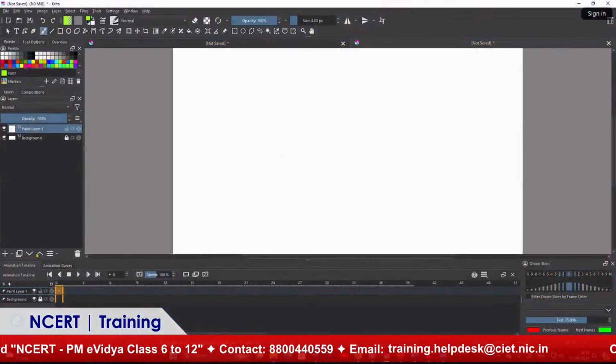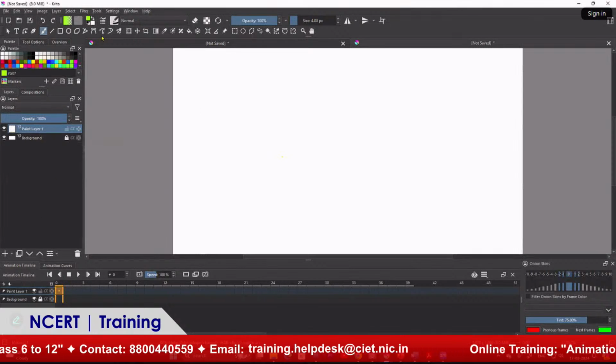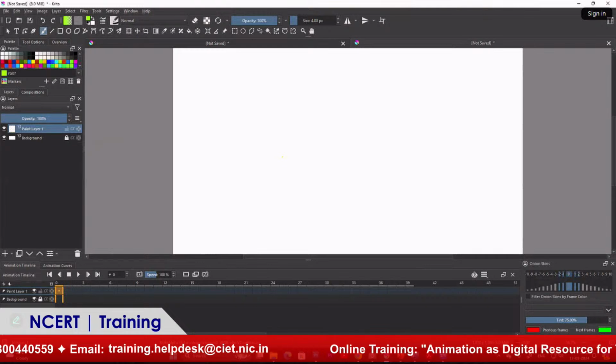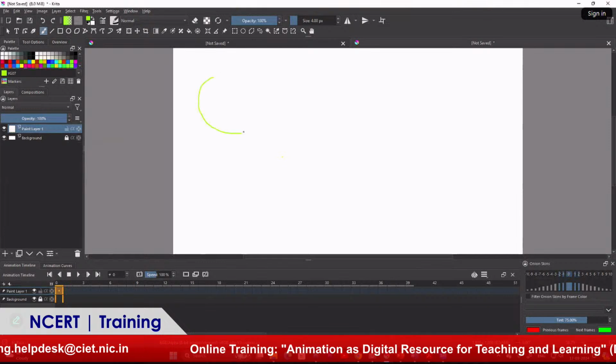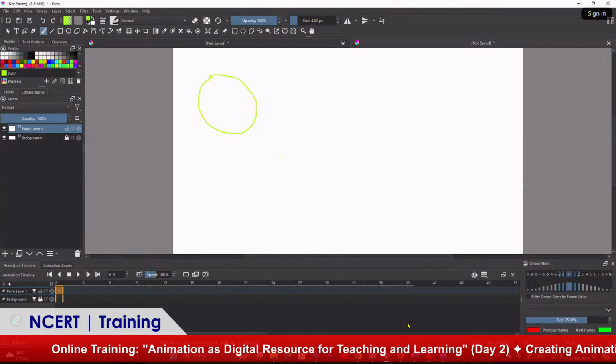So at this moment you can see I'm drawing and taking the brush tool. This is the brush tool, and I am using just a brush tool, and this is a simple circle.